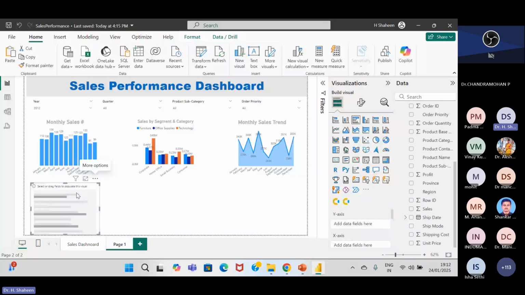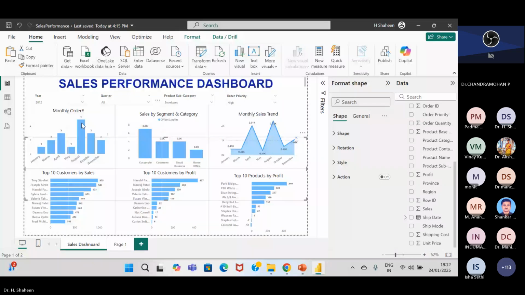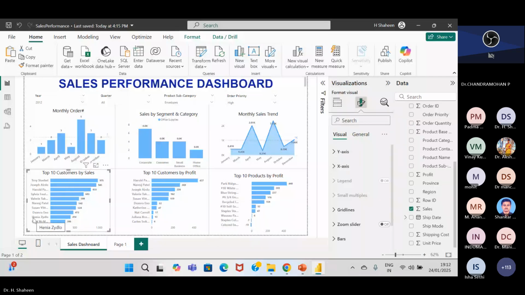Have you done with the first row? This one? These three charts? I'm awaiting your responses. If you are done, we can move to the next. Yes, ma'am. Completed? Yes, ma'am. You are getting response. Everyone are giving thumbs up.